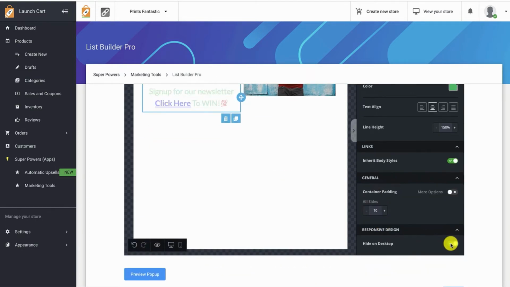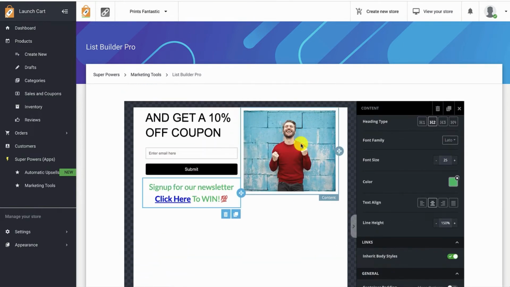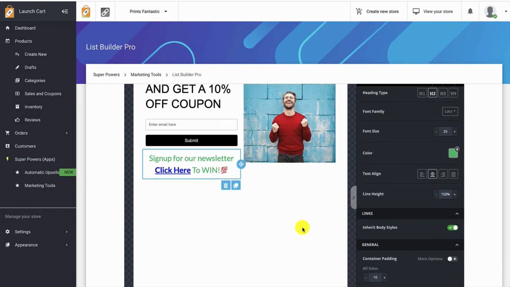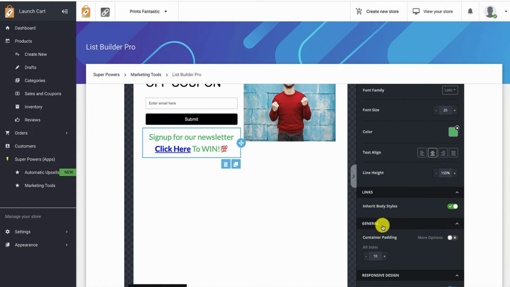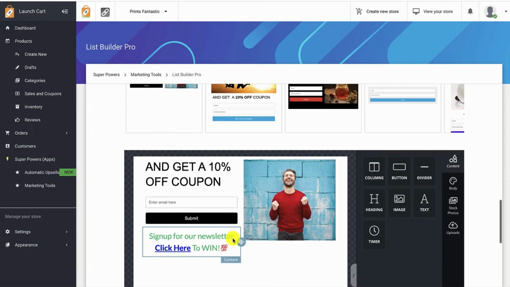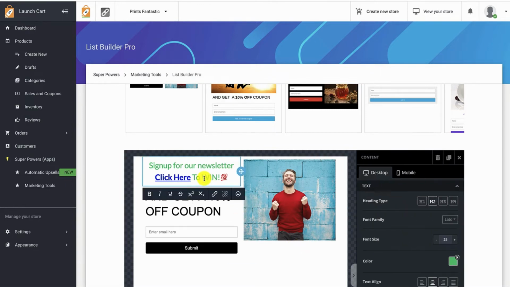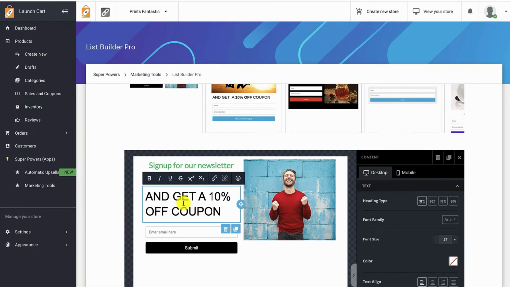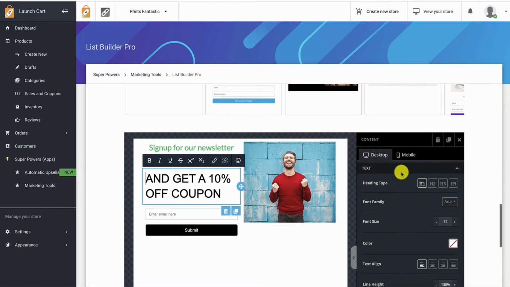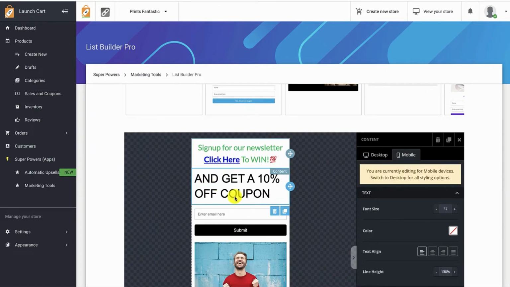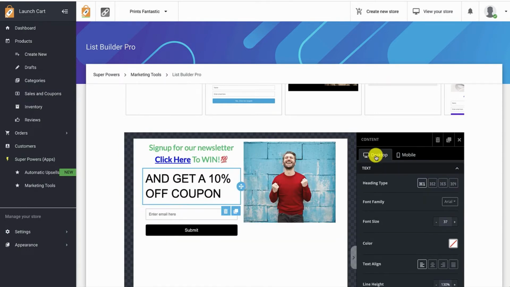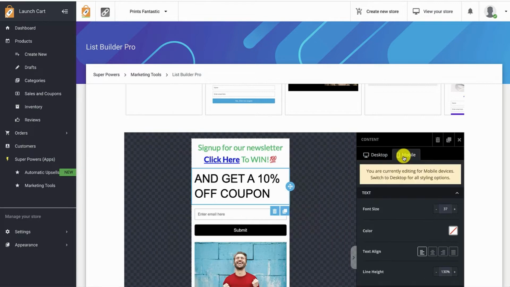Then we've got hide on desktop, so if you don't want to see it on desktop, you don't have to. And you can do that with certain elements as well. So sometimes you might want something to show on desktop but not mobile. Now the other thing we can do, particularly with headings and stuff, let's go to mobile, sometimes this may look way too big on mobile, but it might look great on desktop. Now we can actually adjust it only for mobile.